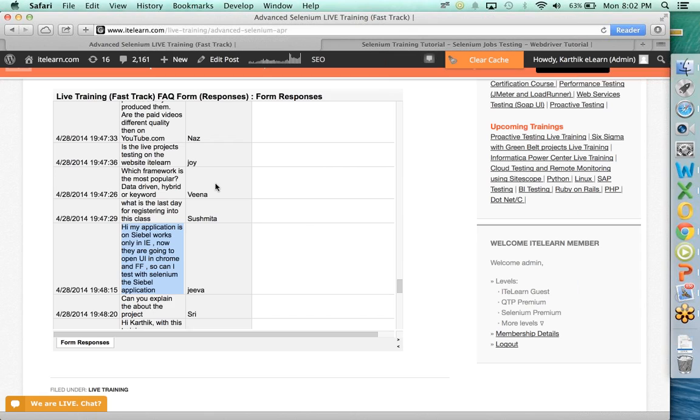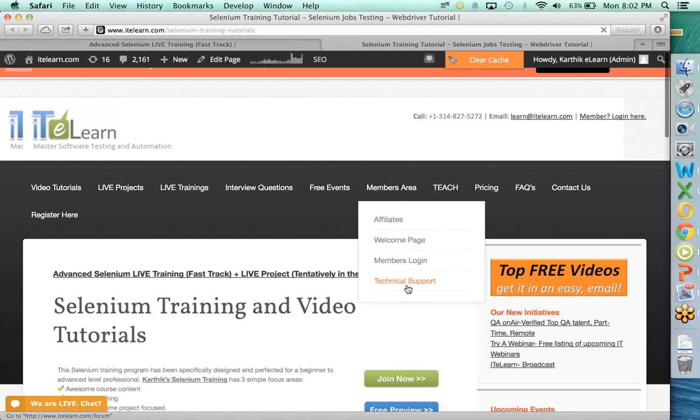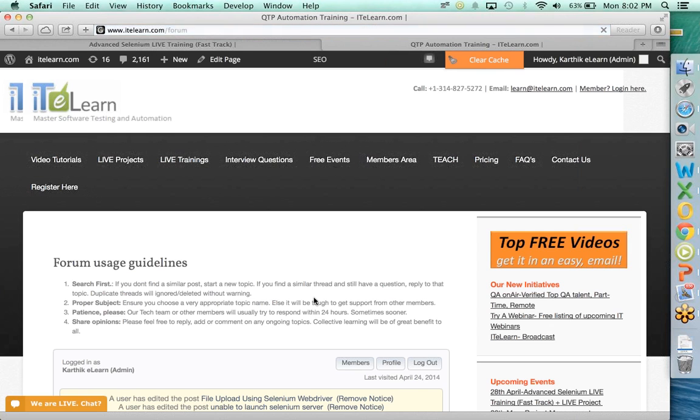My application is on Siebel and works only in IE. Now they're going to open the UI in Chrome and Firefox. So can I test with Selenium? Jiva, again, I'll not get into the technicalities of it. There is a complete technical forum for it. You could use it if you're a member. If you go to the members area and go to the tech support, you will see a complete section on Selenium alone.